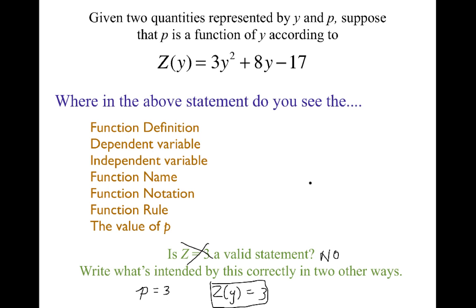If P is a function of y, I'm defining P as a variable. P takes on values. But in a function definition, that letter is not a variable. It's the name of the function. It never takes on values. That's the way function notation works. What about y equals 3?